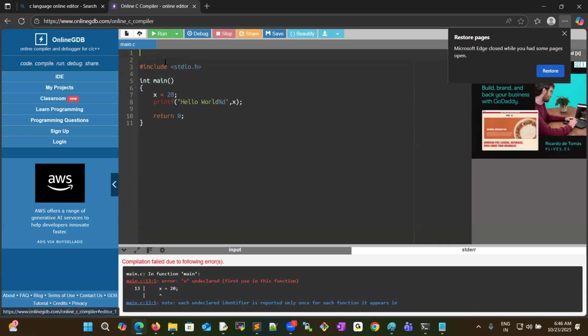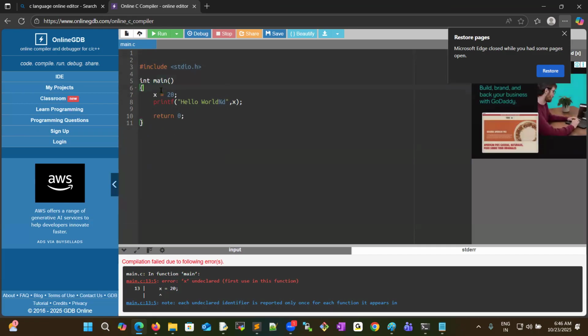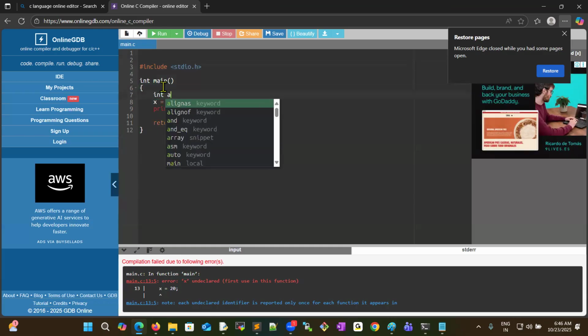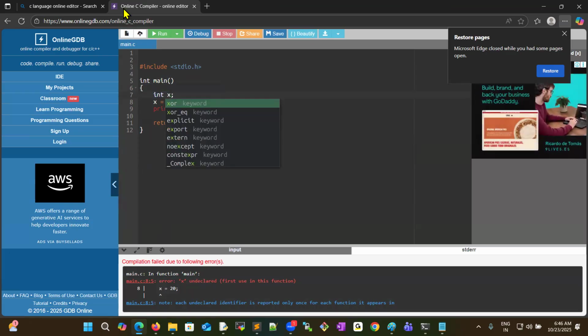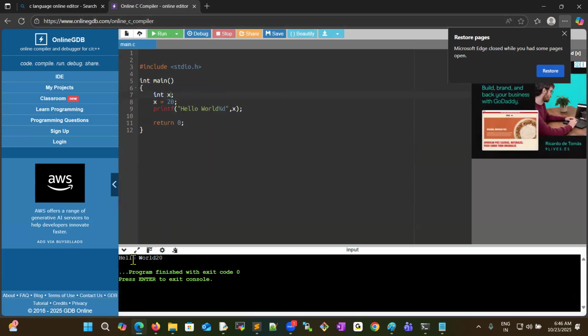Is undeclared. Before going to use one variable, you need to tell the compiler, hey, it is an integer. You need to tell that word, then you can use it. Now happily it will work. Sorry, the name is X. Now you can see if it is working or not. Yes, Hello world is working.